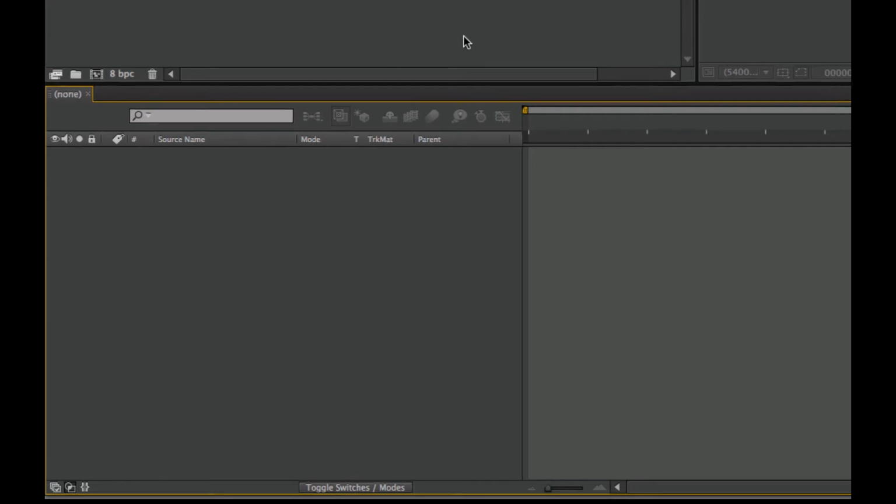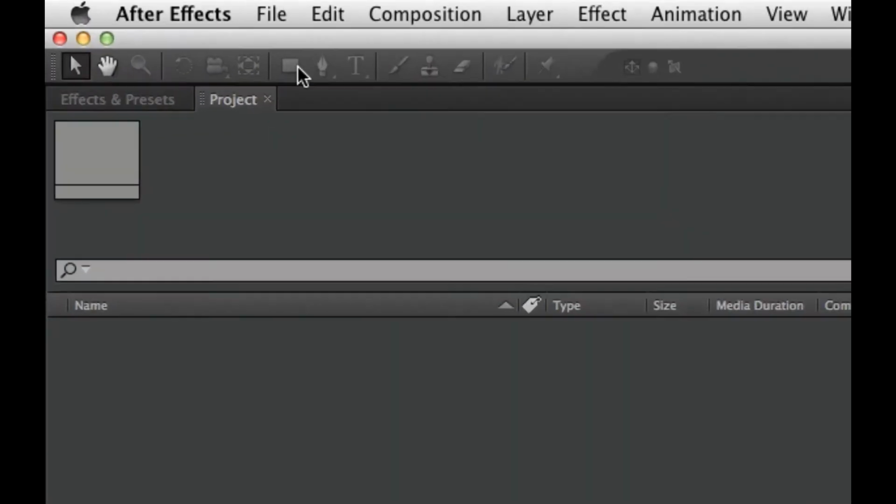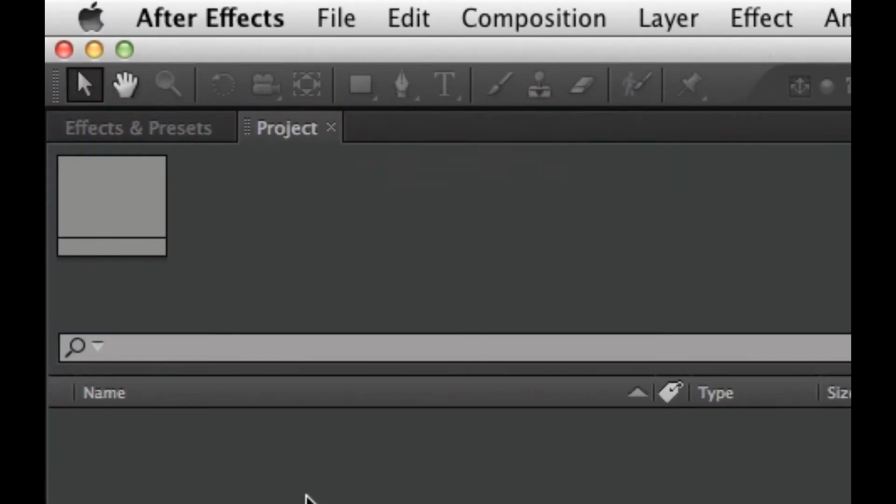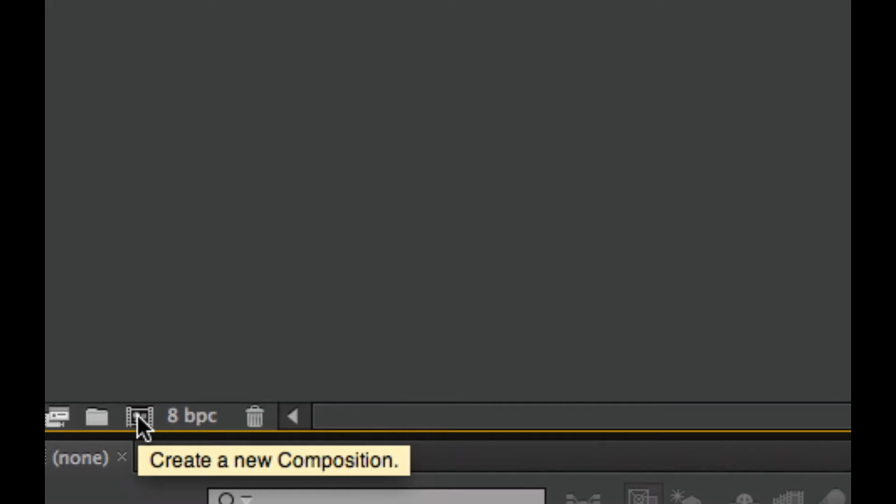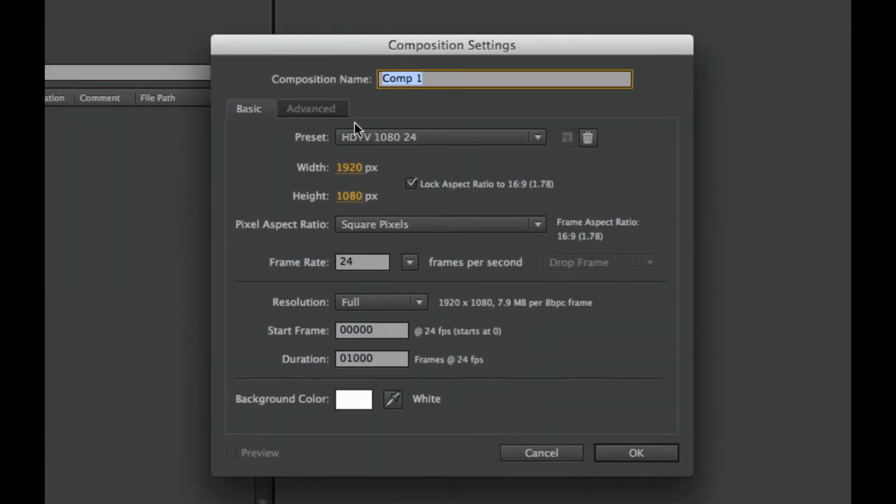So we'll start out with something real simple and come up to the toolbar, and we'll make a new composition because that's what we have to start with, and we'll do that by clicking this little button here. So we create a new composition, and I'm just going to go ahead and leave it at this high definition one. This is going to work for me for now.